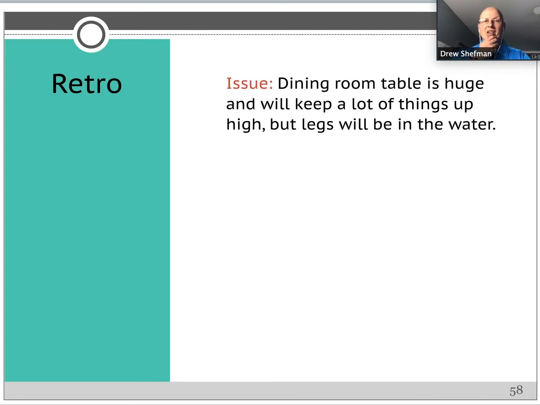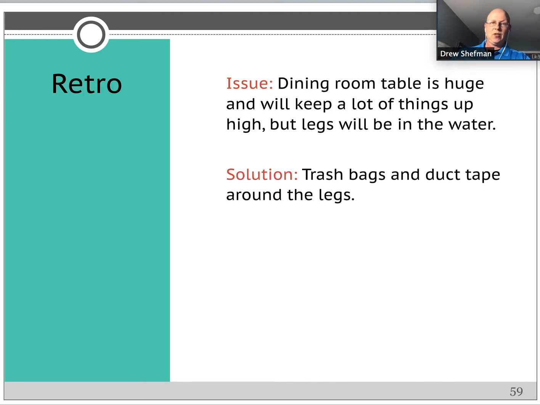Another problem that we had is our dining room table is pretty large, and it'll keep a lot of things up high, but the legs will be in water. So trash bags and duct tape around the legs. And this is a good one to think about early on before you have to take everything off the table to make this happen.